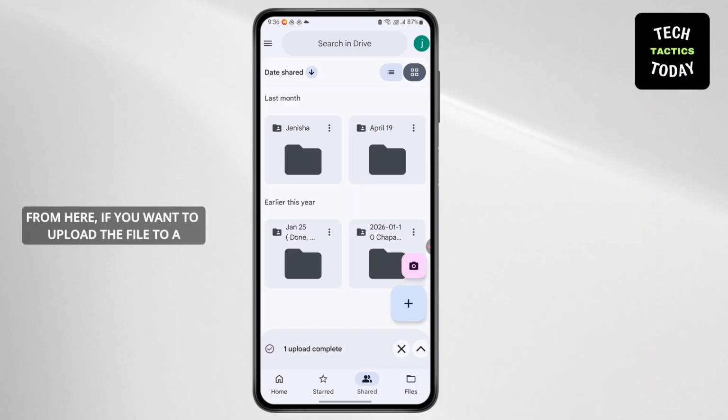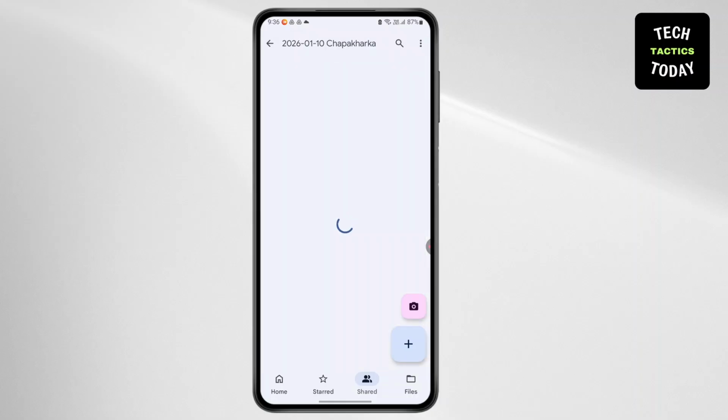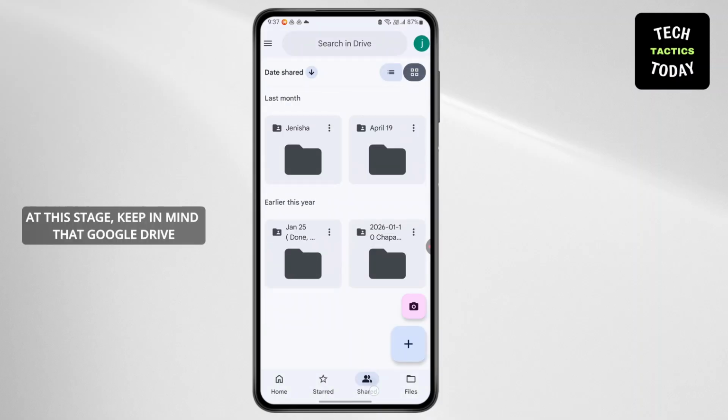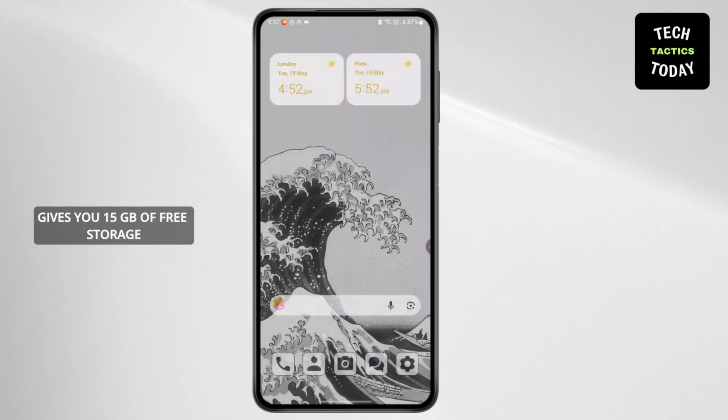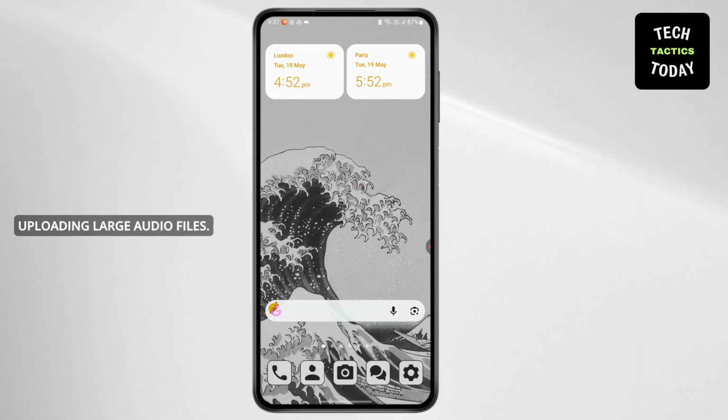From here, if you want to upload the file to a specific folder instead of the main drive, navigate to that folder first before tapping the plus icon. At this stage, keep in mind that Google Drive gives you 15 gigabytes of free storage, shared across your Google account, so make sure you have enough space before uploading large audio files.